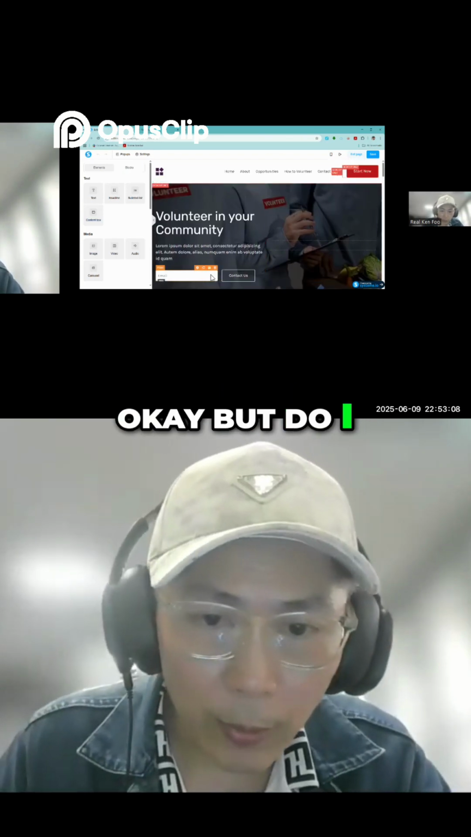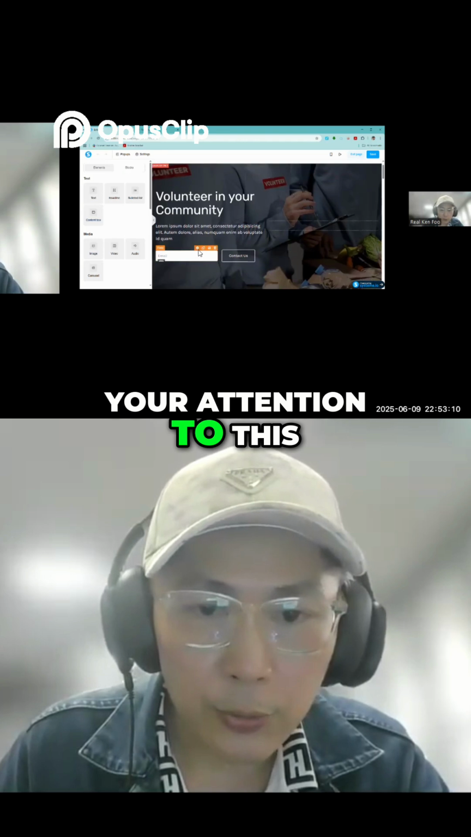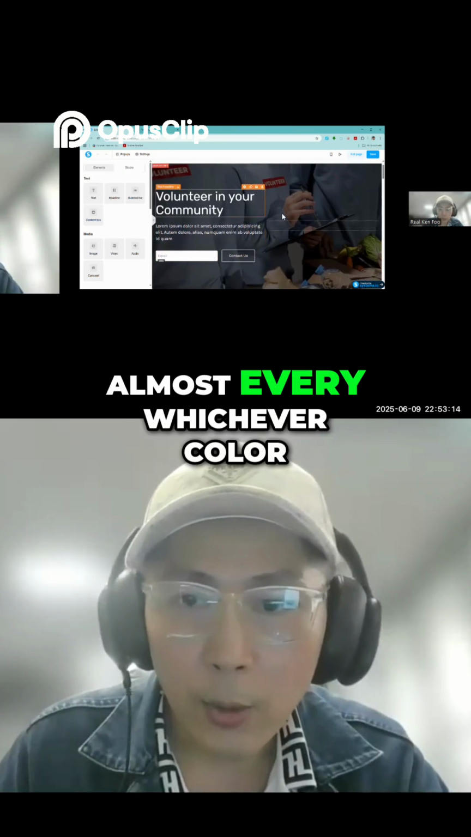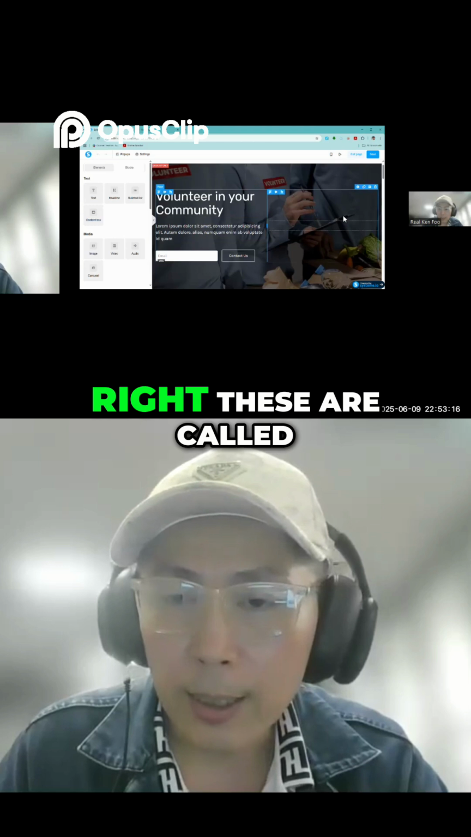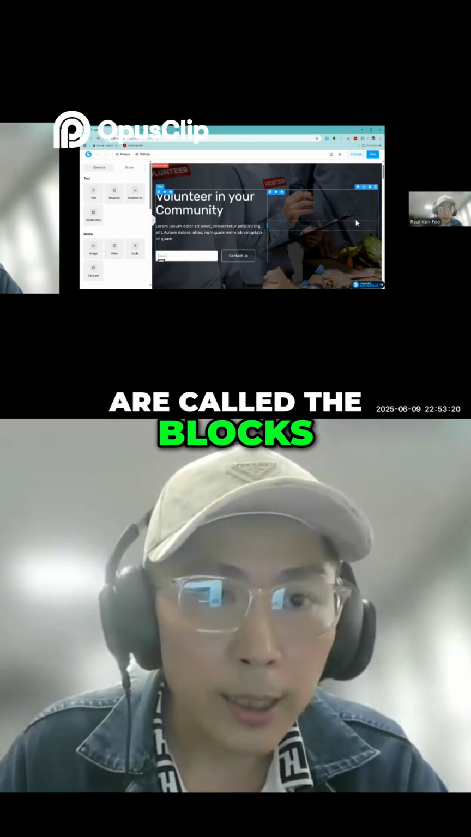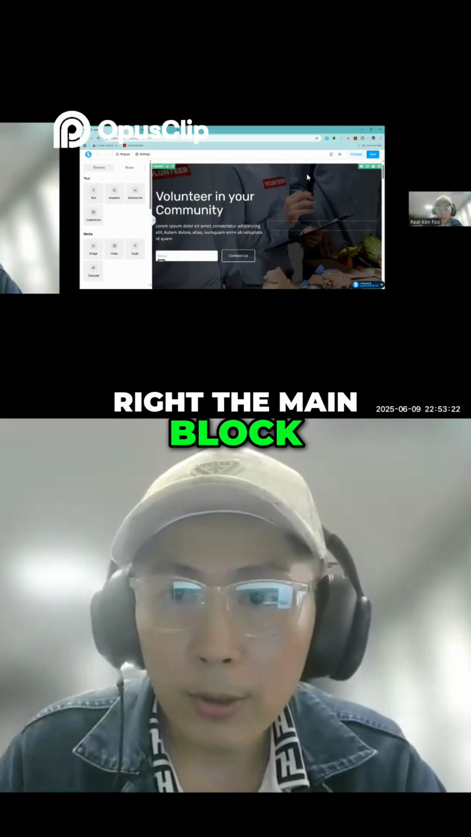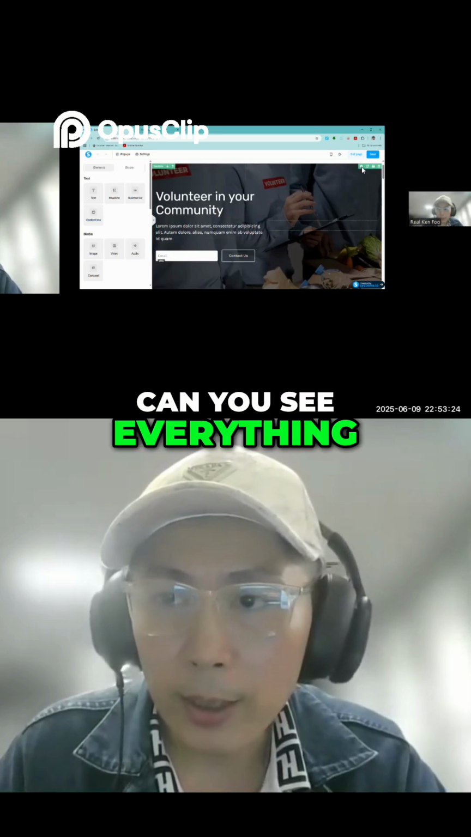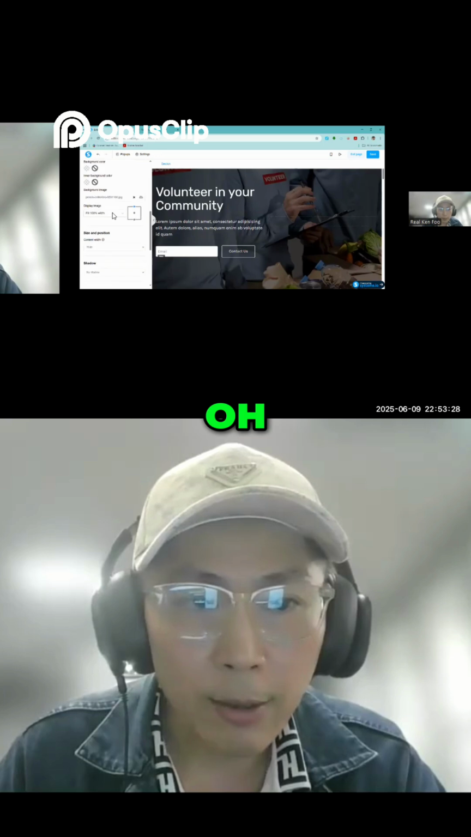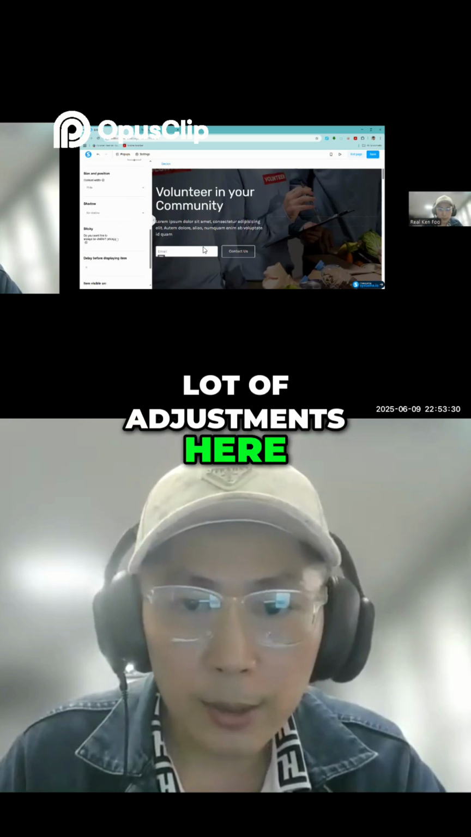Okay, but I would like to bring your attention to this setting, this gear. Can you see that almost every block, whichever color, these are called the blocks. The main block, the green one, can you see? Everything comes with this. And this is where the real editing comes in. You can do a lot of adjustments here.